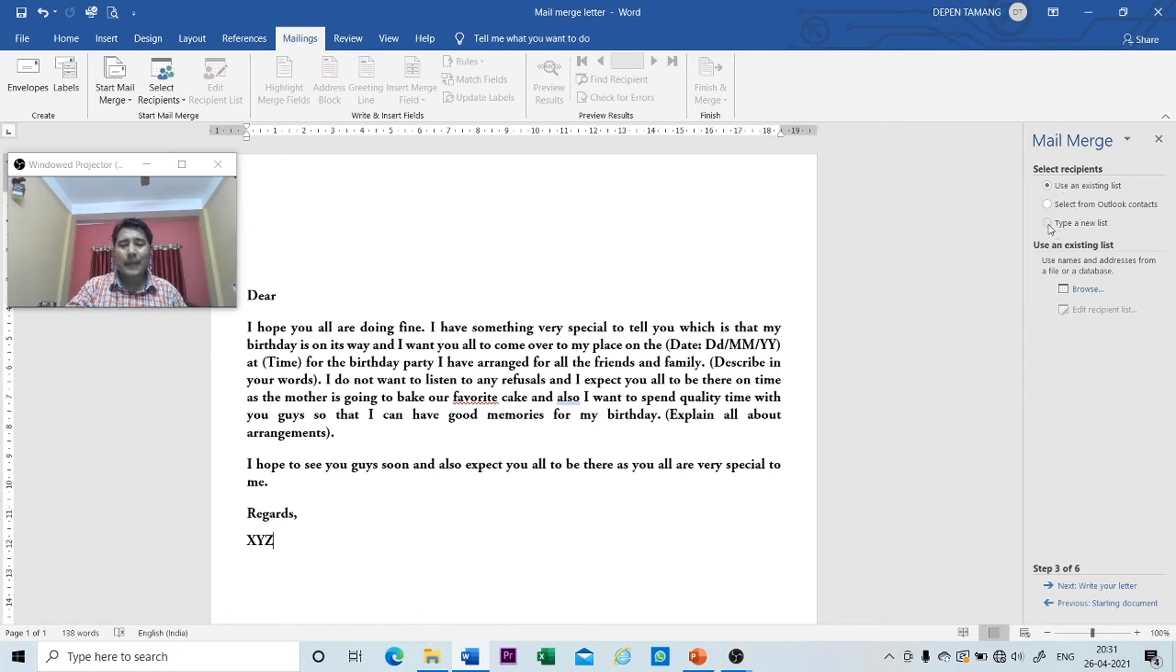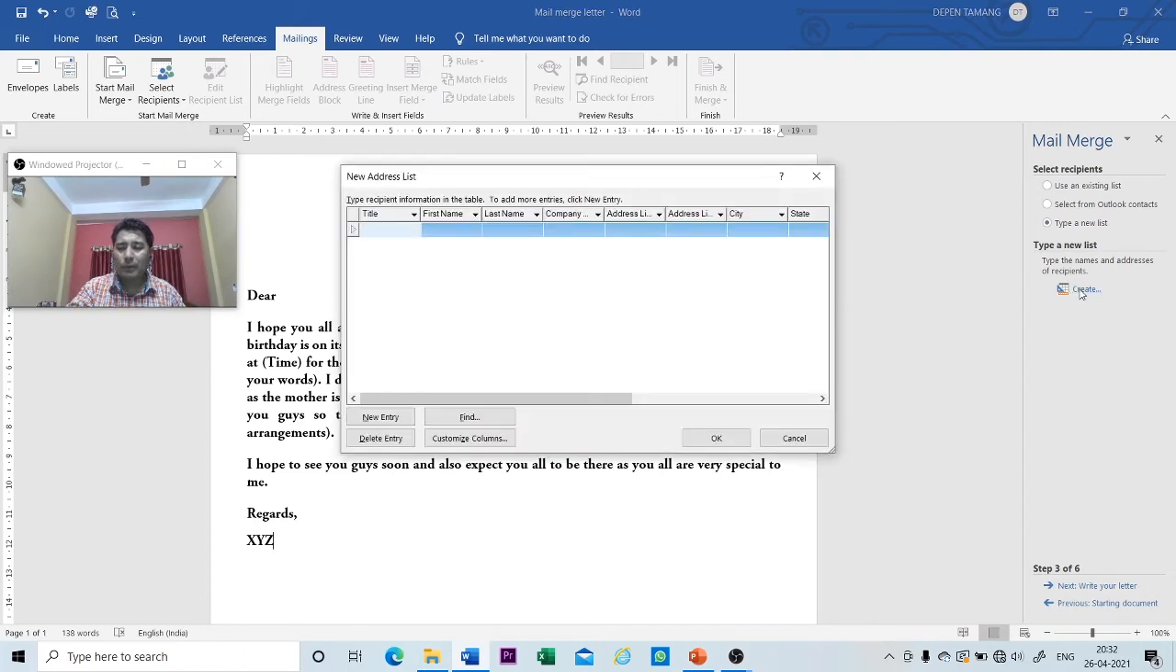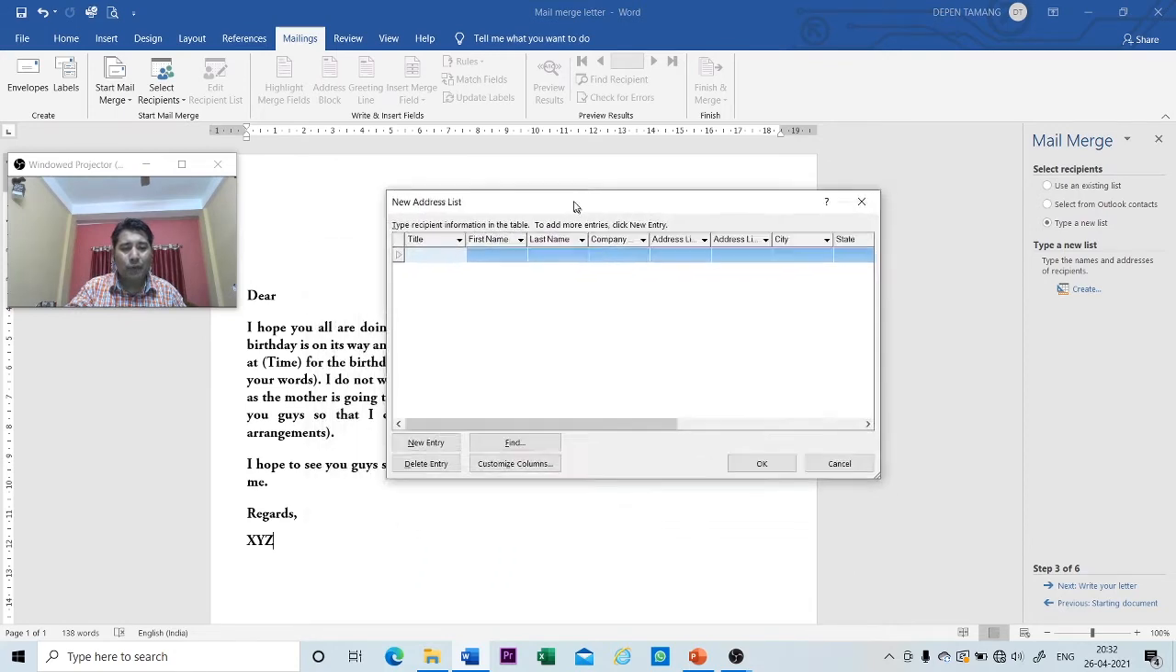Now I want to type a new list, which means I want to create a new database. So I'll click on this radio button at the top right corner, type a new list. Once I click on this radio button, you can see there is an option called create, which means I have to create a recipient list. So click on the create option. We call this a new address list.